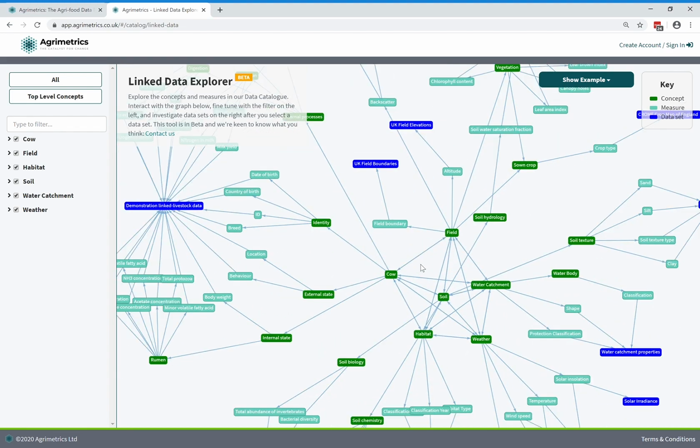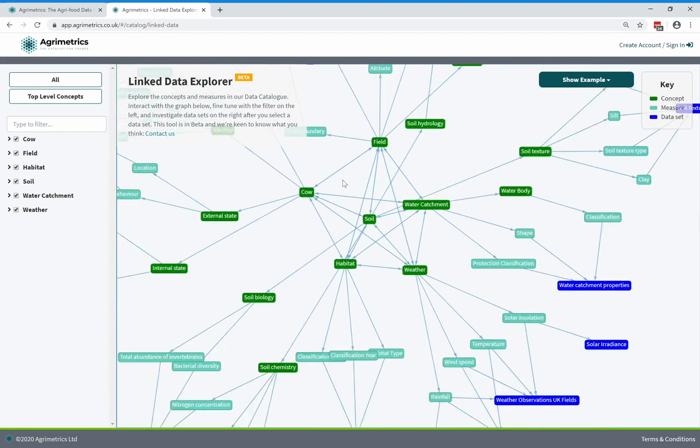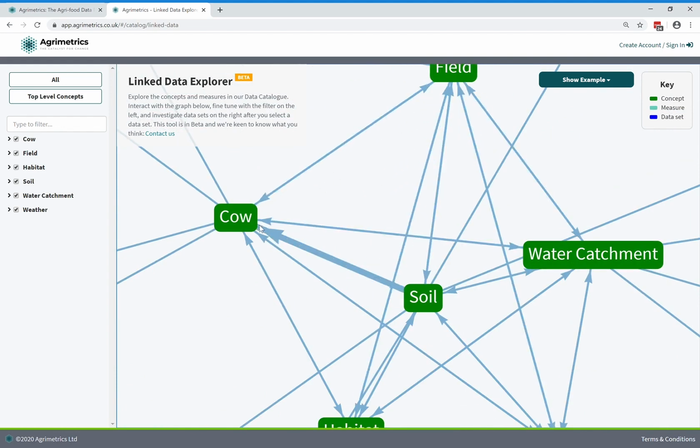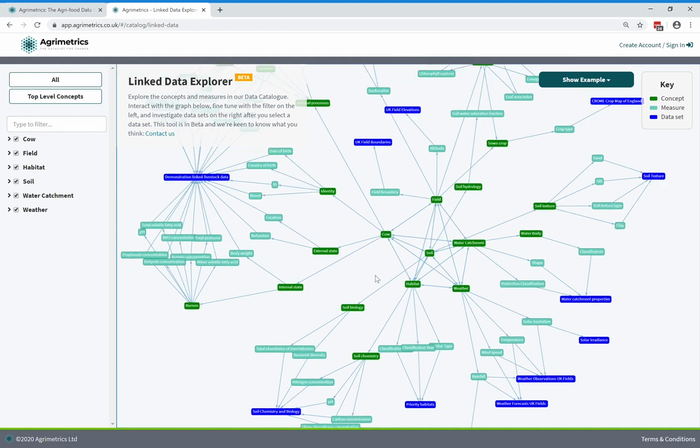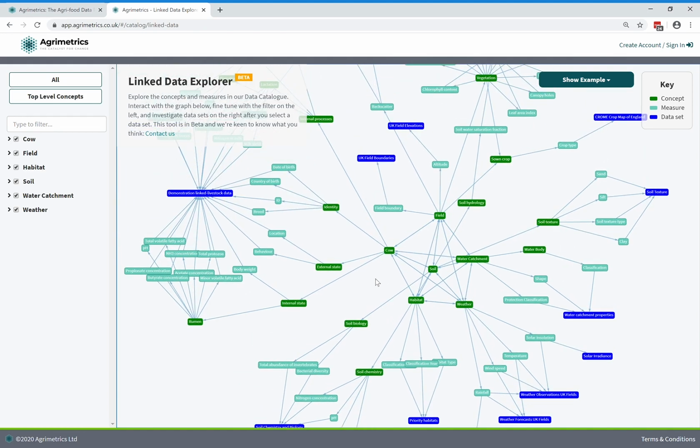So if you zoom in, you see a bunch of terms that will be familiar to you, like field and cow and soil and water catchment and arrows between them. And what this shows is the properties that are present in the data sets in the Agrimetrics data catalog that can be related to each other, and how those properties in those data sets relate to each other and ultimately relate through to the data sets that contain data about those properties.